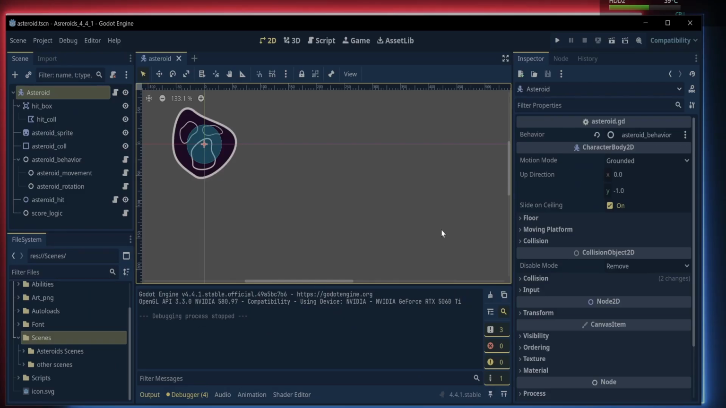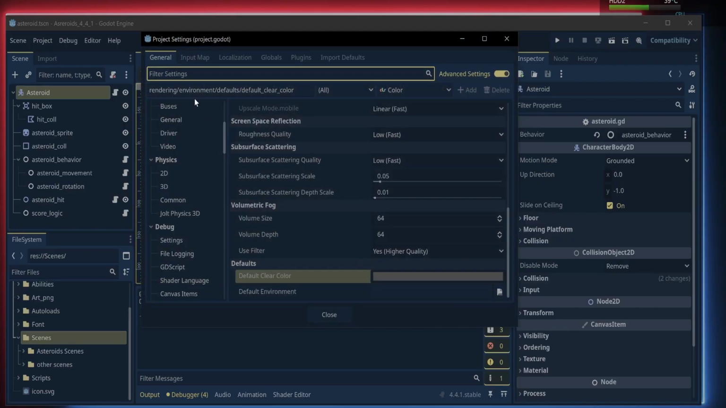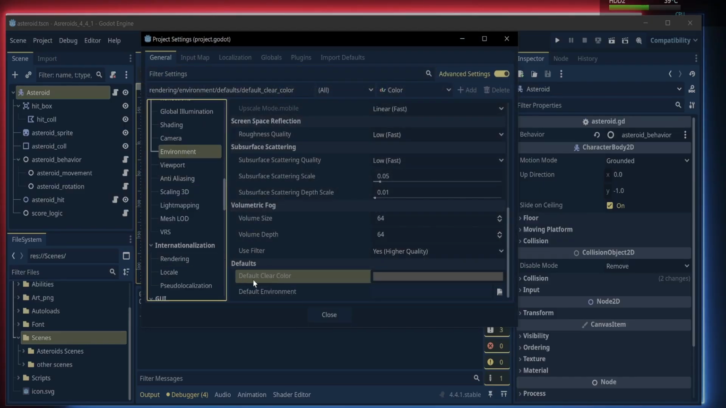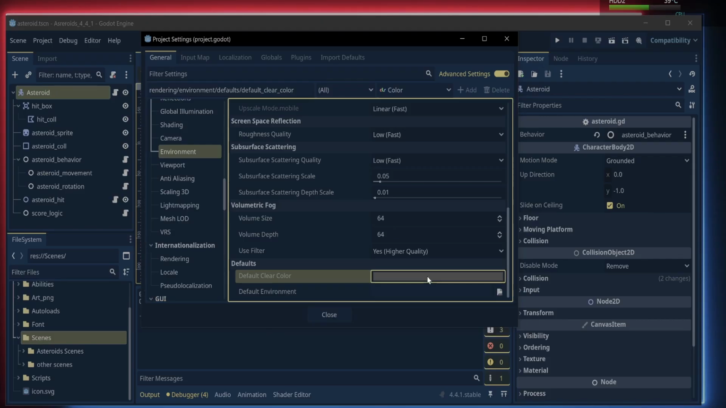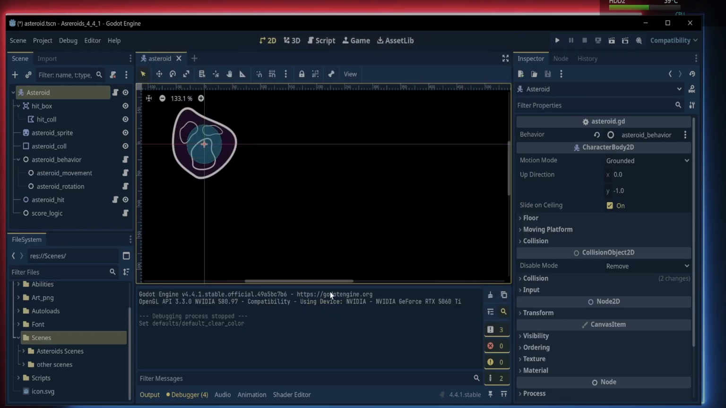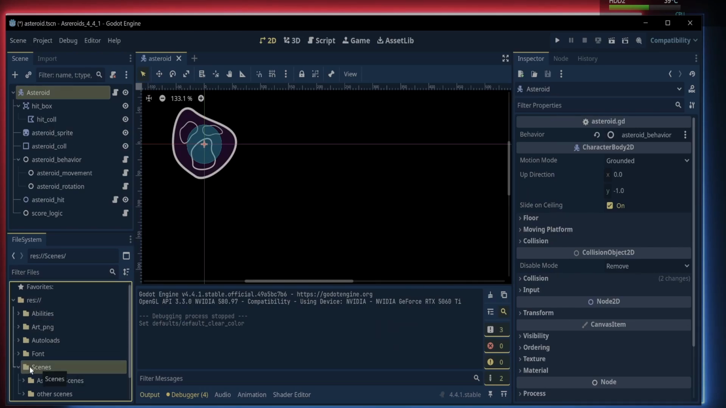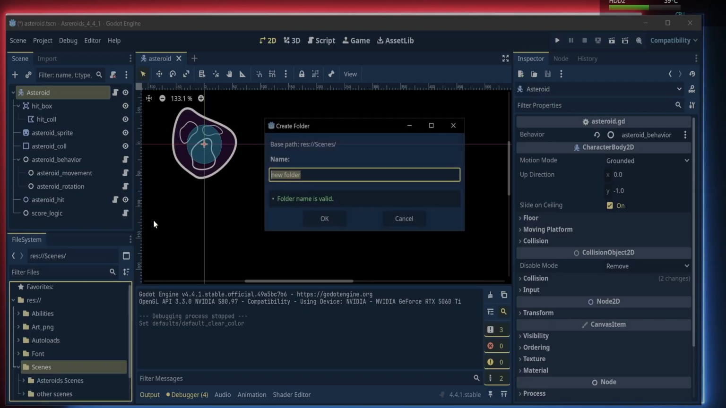So here I have the main asteroid that we've been working on. Before we get started, let's change the background color from gray to black. We go to Project, Project Settings, and under the environment, we can change the default clear color to black. Next, let's create a folder for the asteroids. In the Scenes folder, we can right-click, create new folder, and call it Master Asteroids.